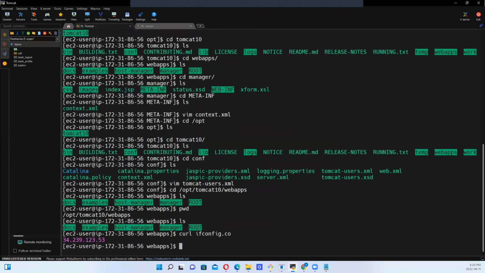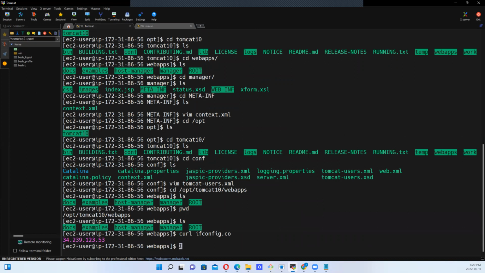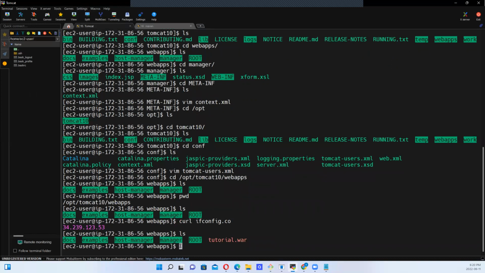Remember when we did ls the last time, what did we see? We saw all these directories, right? But when we do ls now, we'll see what we just transferred. You can see tutorial.wa. Now, when you do your real deployment, I want you to bear this in mind.